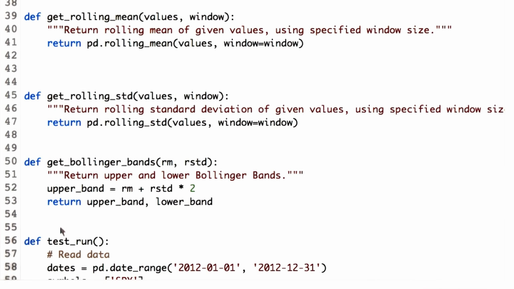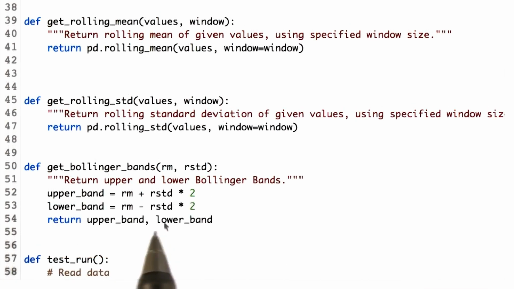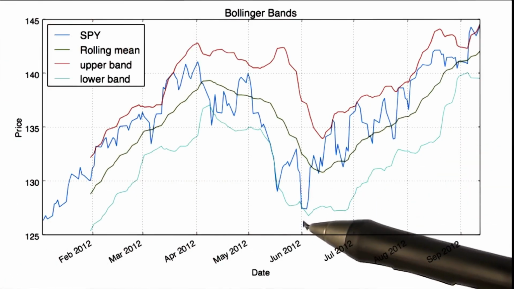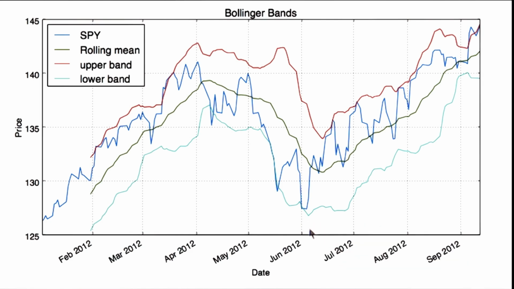Next, let's calculate the lower band in a similar way. Here I subtracted 2 times the rolling standard deviation values from the rolling mean. Note that we return the values for the 2 bands together. These are received back when the function is called. Let's see if our function computes Bollinger Bands correctly. Looks good to me. Observe the selling and the buying points. You can play with the window size and see how the bands change. You could also try computing bands at different deviations away from the rolling mean.